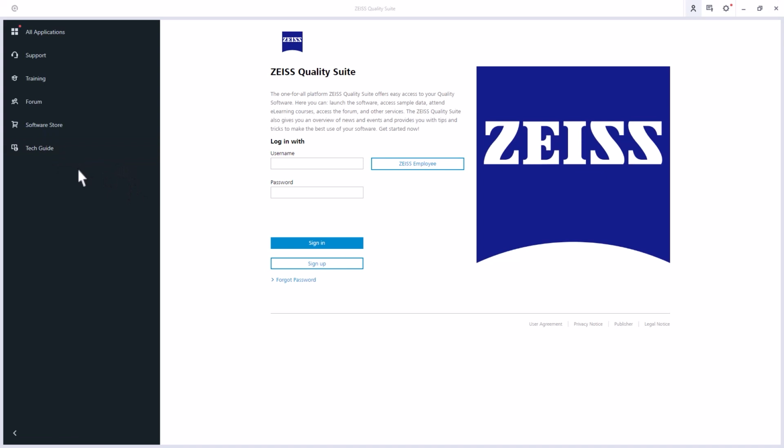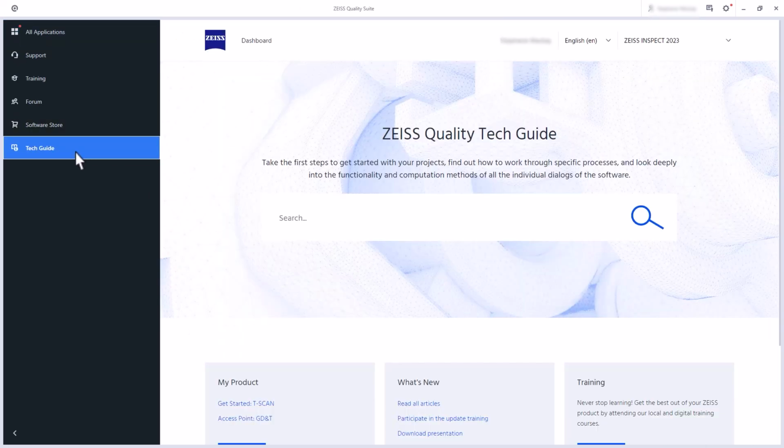You probably know that you can access the Tech Guide through the ZEISS Quality Suite. Please note that you need to be logged in to access the Tech Guide. If you don't have a ZEISS ID yet, please sign up. Think of the Tech Guide as your encyclopedia for metrology software and hardware. Thankfully, it comes equipped with a search field.